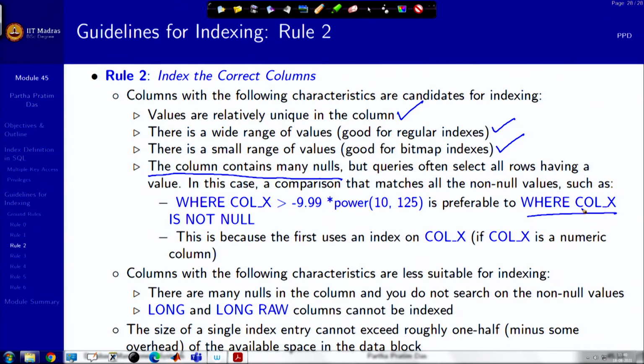There is a tip to handle columns containing many nulls. If you want to deal with the non-null values, you will normally say where column X is not null. That is a direct semantic way of doing it.